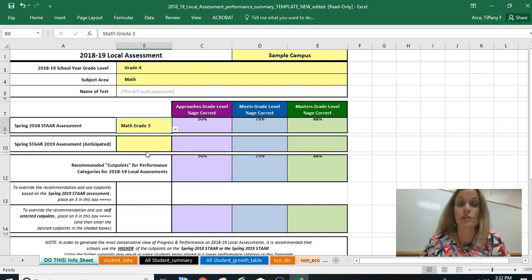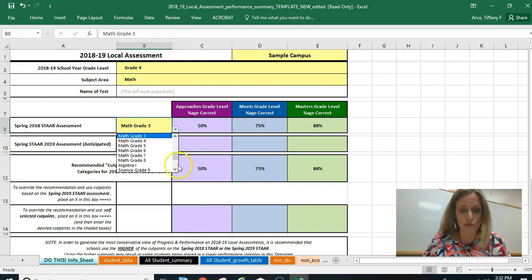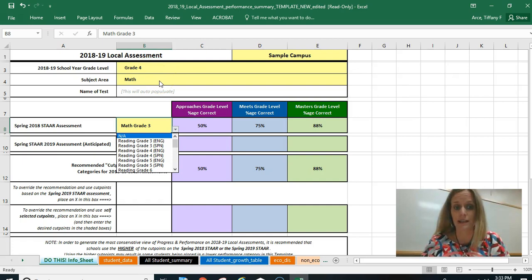Now I want to make sure you know that if you are doing science or writing or anything that doesn't have a comparison, then when you choose the drop-down, you're going to choose NA. So, for example, if I'm looking at kids that are in 5th grade right now, and I want to look at their science benchmark data, those kids did not take a 2018 STAR assessment in the area of science, so I would choose NA.